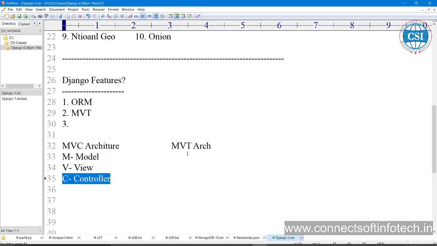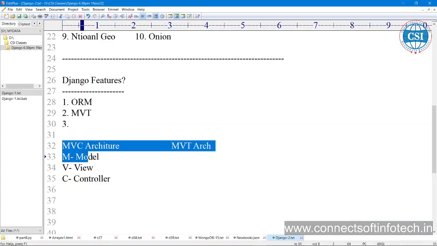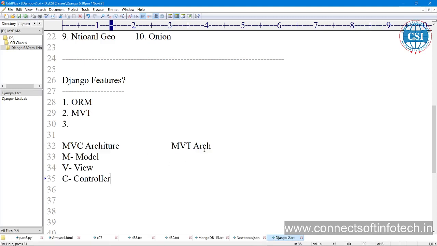But Django doesn't follow the MVC based architecture. Which architecture does Python's Django follow? MVT. Here model means data, view means business logic, and T means template. Quite a difference. See, M for model, that is the database. V for view. And here T for what? Template. Templates mean the presentation layer.